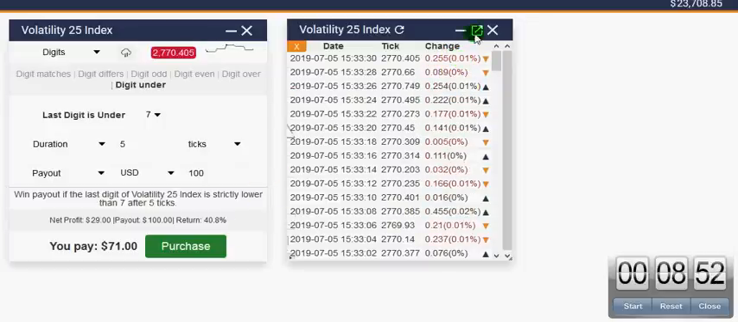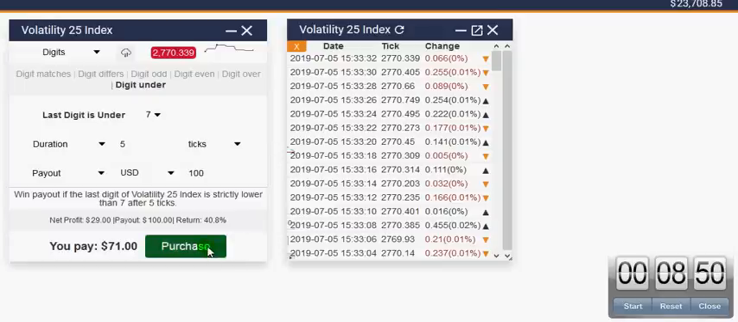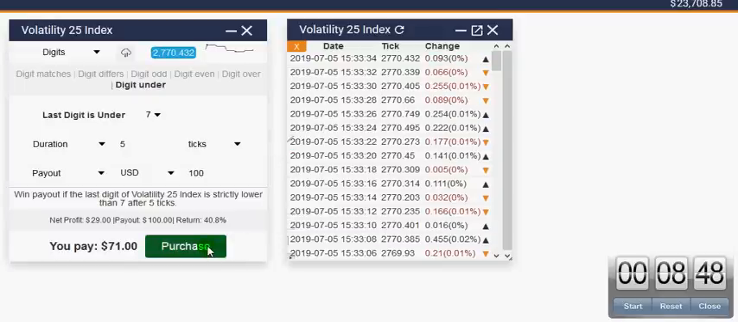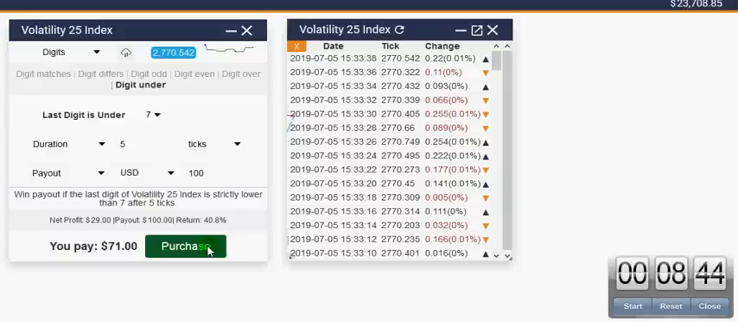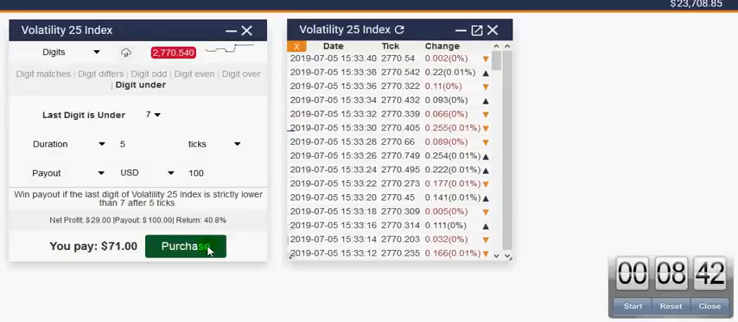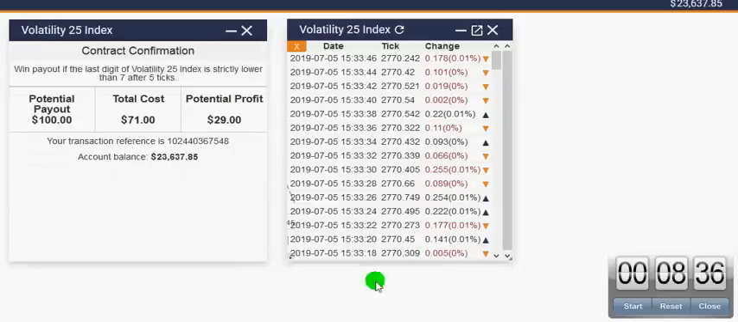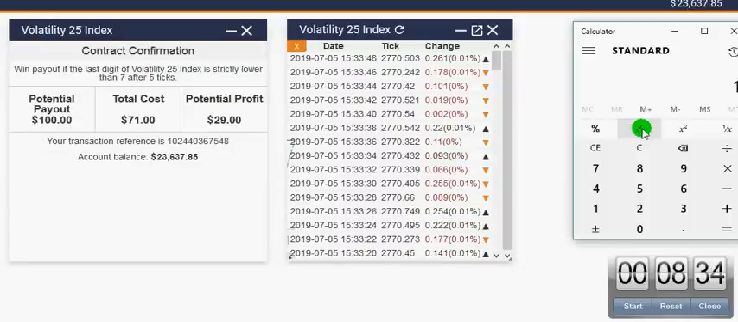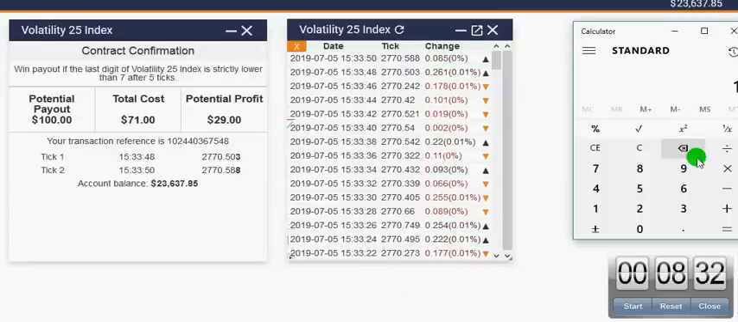That's red. Let me wait again for it to change. It has to be red before you click on purchase. You can see that's red. There's the 0%. That's black. Don't click on purchase. You have to wait for it to change to 0.01. That's red, 0.01. So click on purchase.